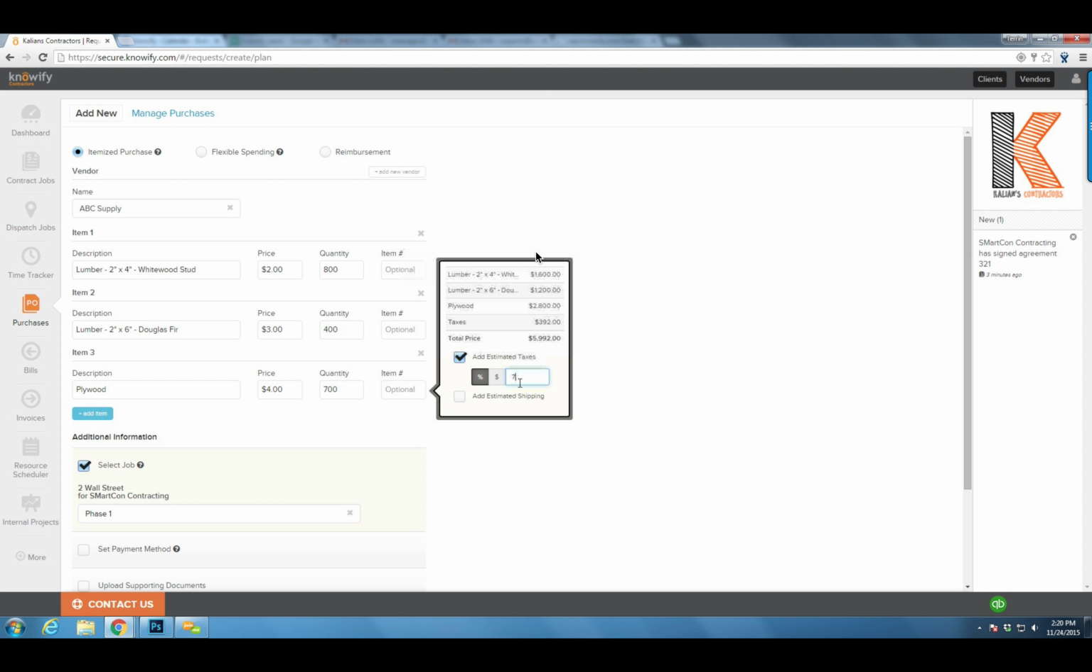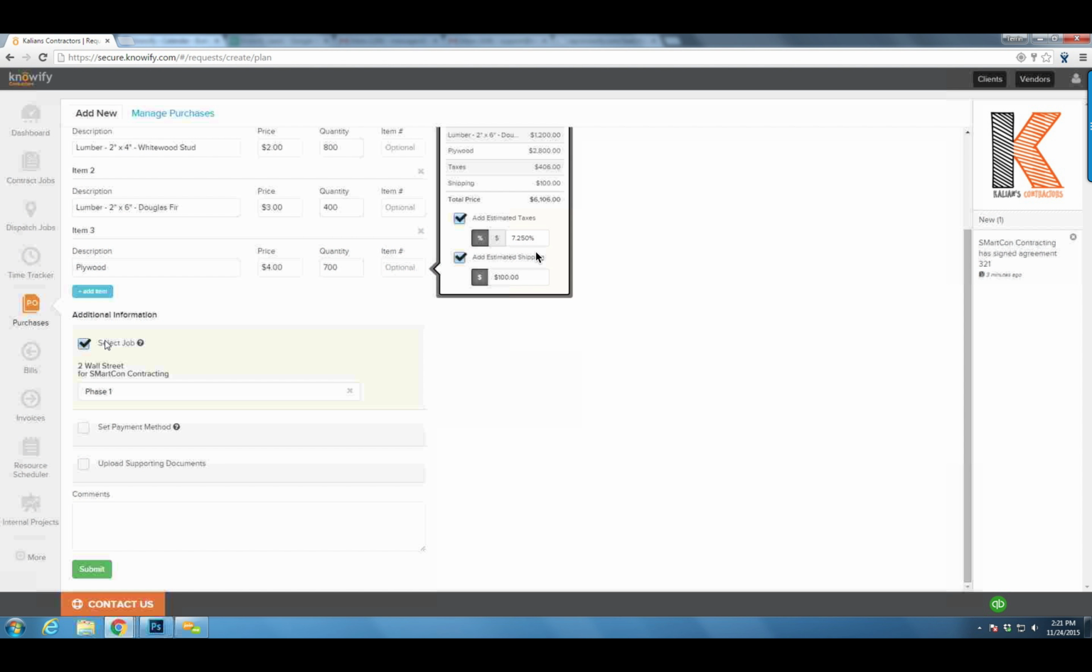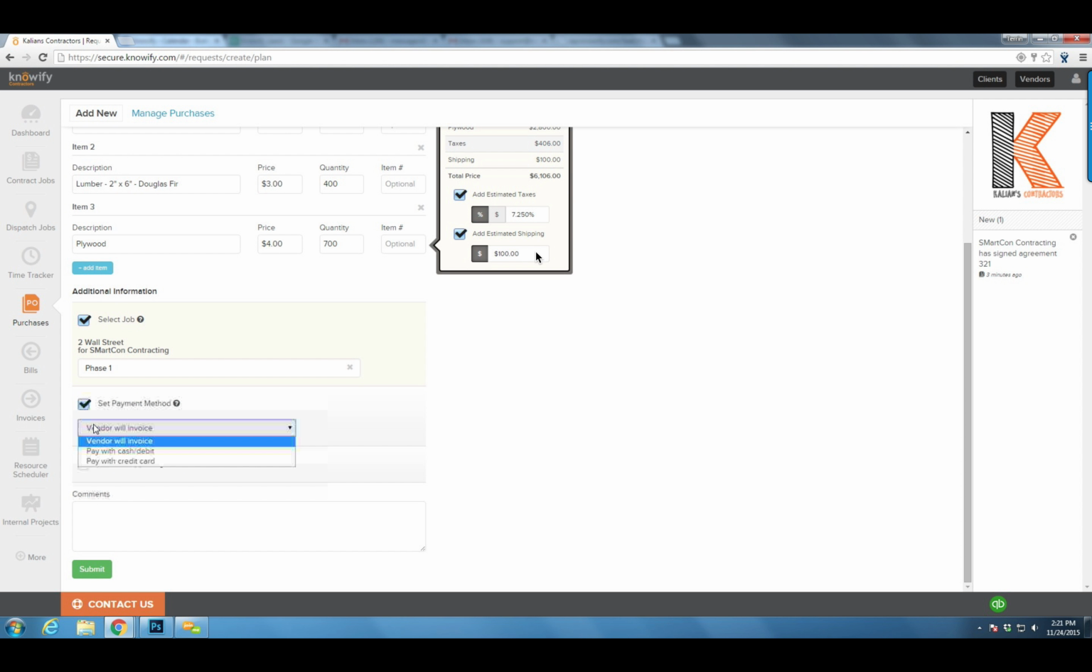I'll add an estimated tax rate. I can write in shipping if it's going directly to the job site. And you see it's automatically pointing this expense not only at the relevant client and job, but the specific phase of the job, so I can tell exactly where this cost is going. Got it. And then furthermore, I can also write in how I'm paying for this. Maybe it's a guy in the field who just has cash and he's paying for it. He'll bring back the receipt.